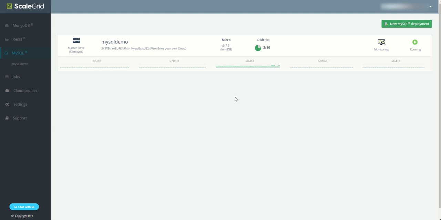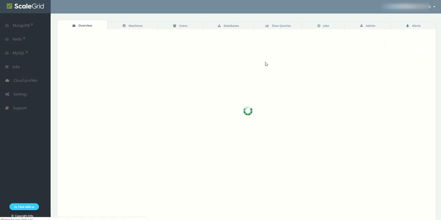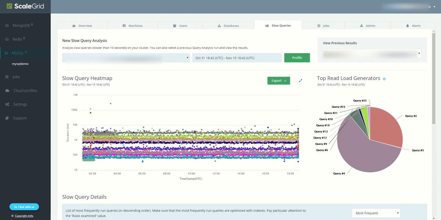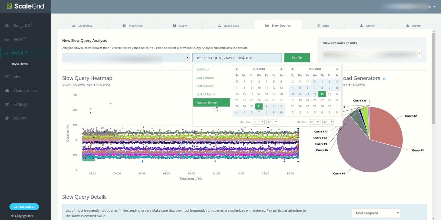ScaleGrid Slow Query Analyzer helps you easily identify problem queries in your MySQL cluster running on ScaleGrid. Navigate to the Cluster Details page, onto the Slow Queries tab. Select the server you're interested in. You can select the time range.